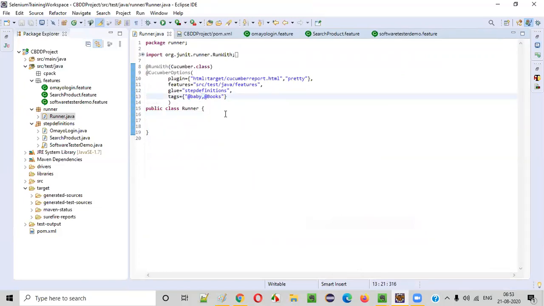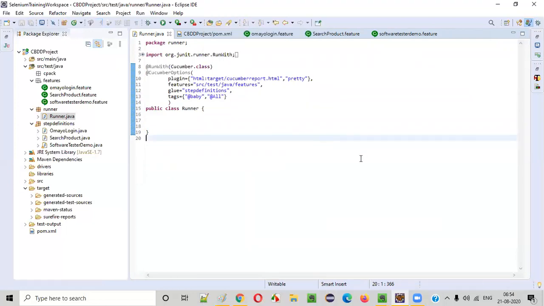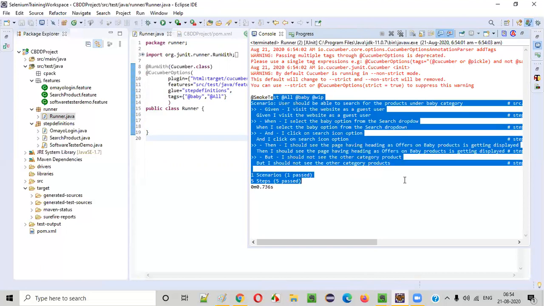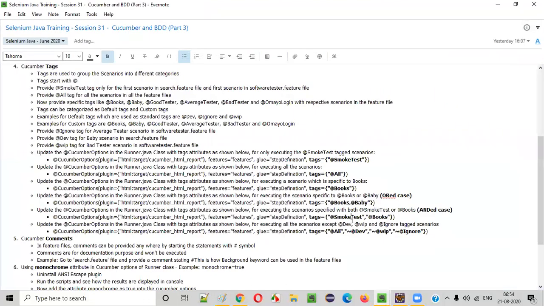What if I put @all? Let's see whether this is working or not. Right click, run as JUnit test. Okay. The combination is there, so it's working. @baby, @all. This is working, but this is not working. Our condition is not working.